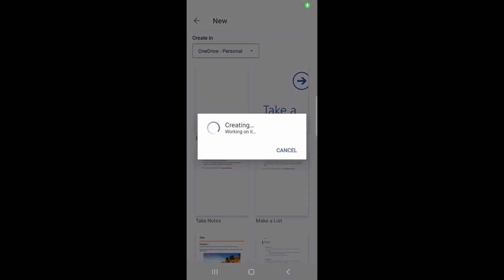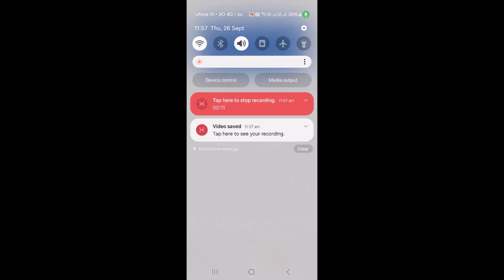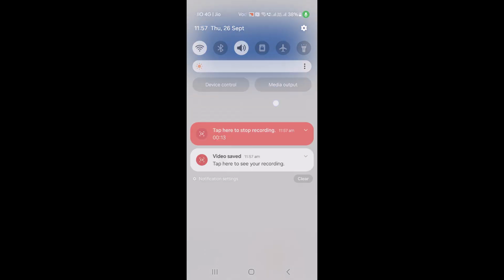Now you can sign in once again. Once logged in, you can start using Word, Excel, Outlook, whatever, and you should not receive the error anymore. But if you are still receiving the error, in that case you can go to settings on your phone.